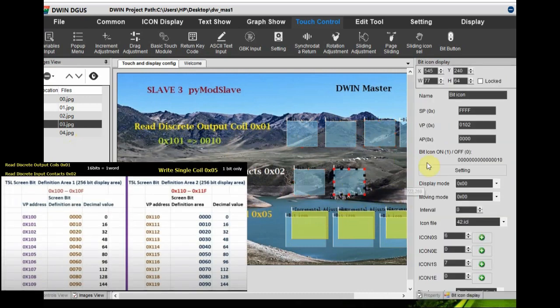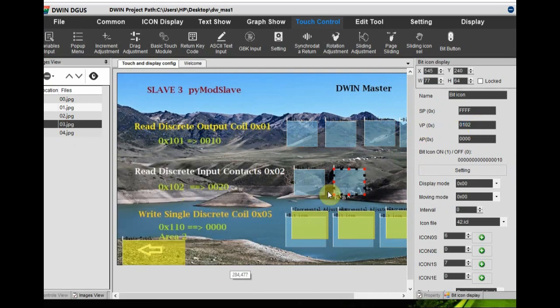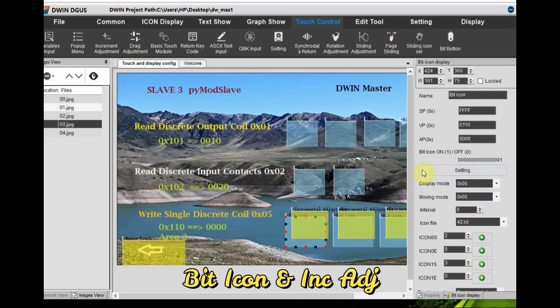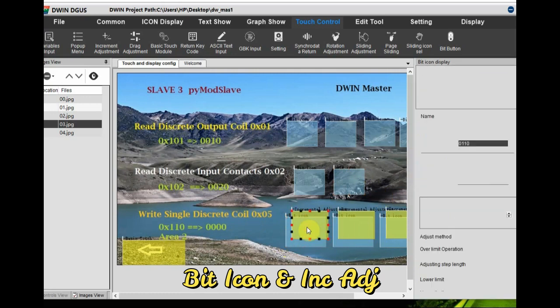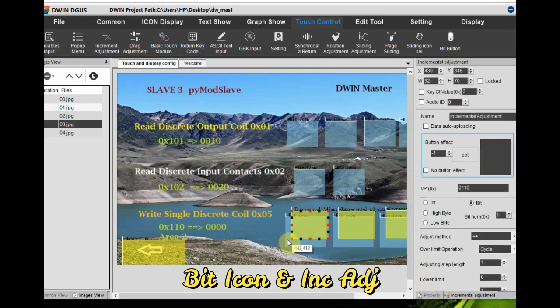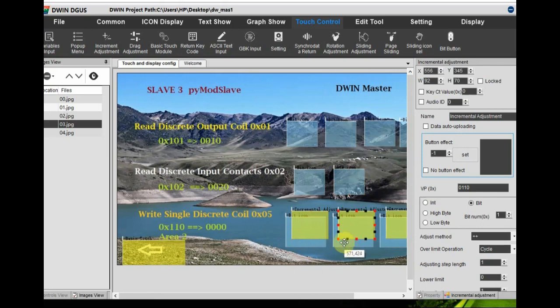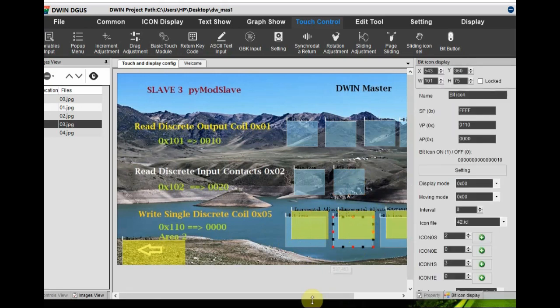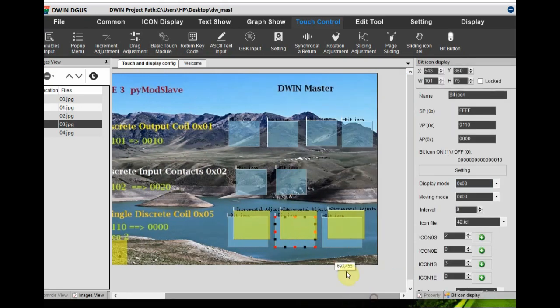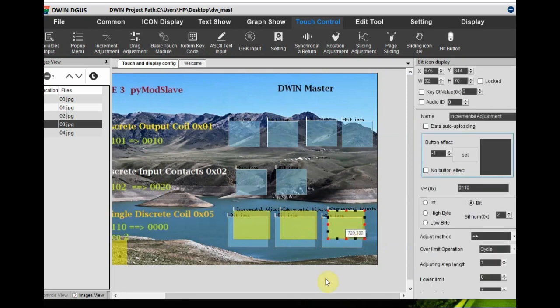And for discrete output and discrete input contacts we use bit icons. And for write single discrete coil we use bit icon and incremental adjustment combination, so that on changing that, only the same VP is used and only the bit varies. Accordingly the relay output will change in the slave.